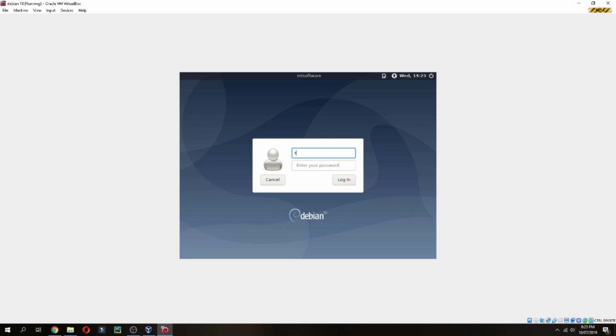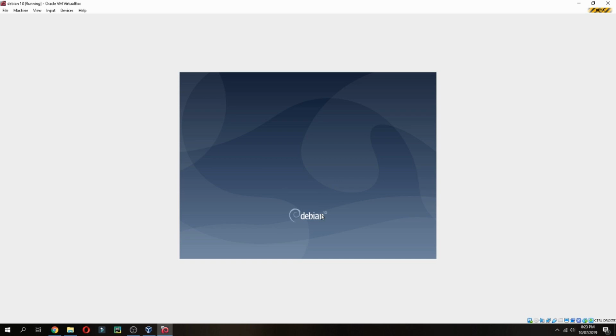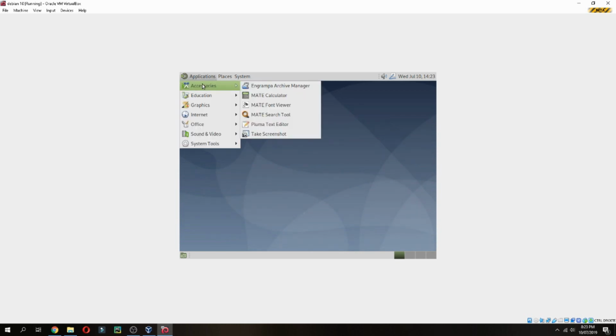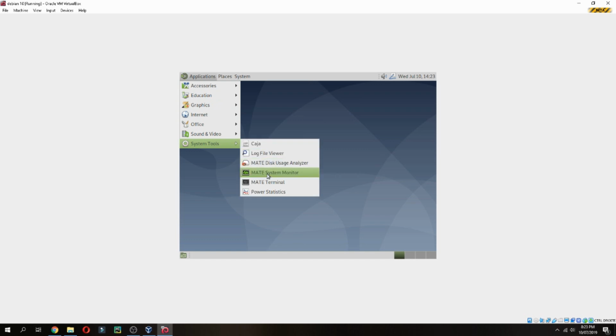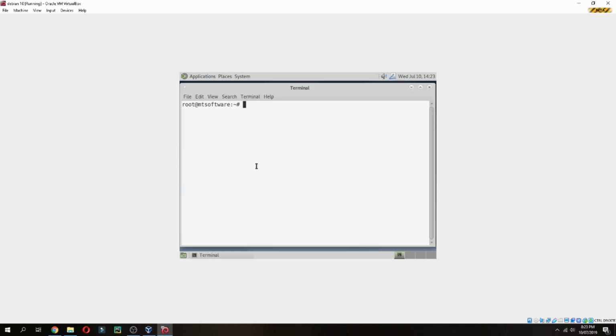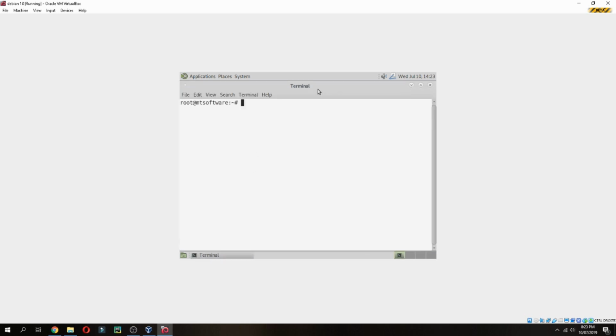So login, we can log in with the root. And login. So this is Debian 10. And waiting. So this is the applications, places, system, and this is the terminal.